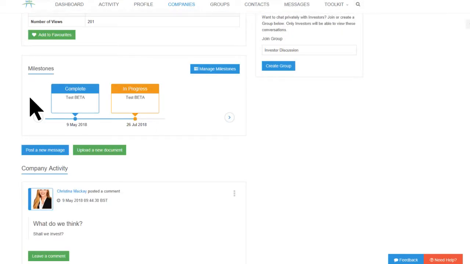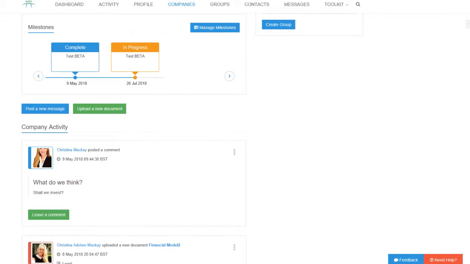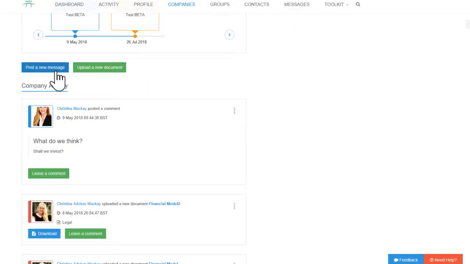Here we have milestones. This is a useful way for the company to keep on track with their headline milestones, so when they're testing, when they're ready to launch, but it's also a great way for you to have visibility of what stage they're at, and also for potential investors or advisors to be able to see what their next milestone is and whether they're hitting those milestones on target.